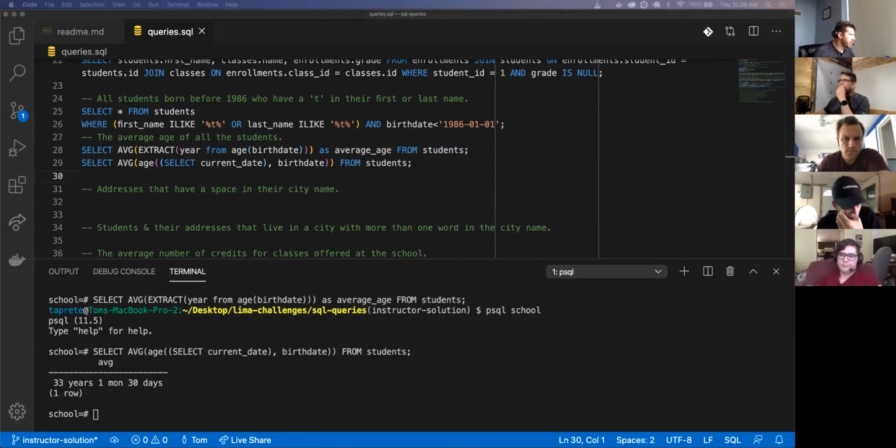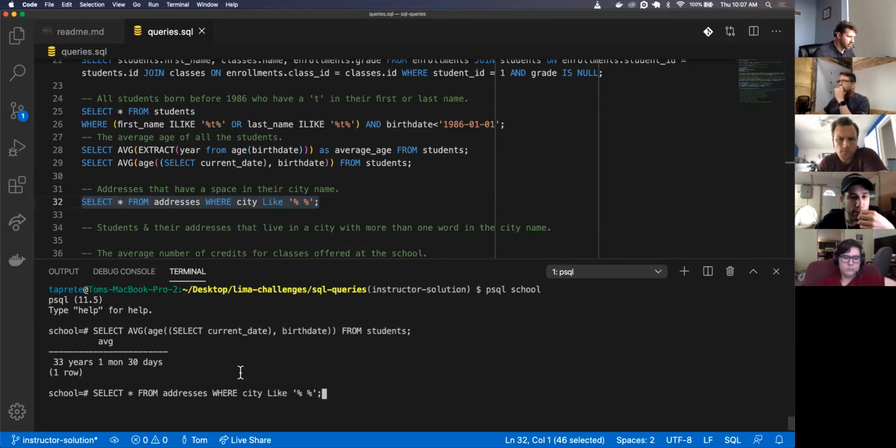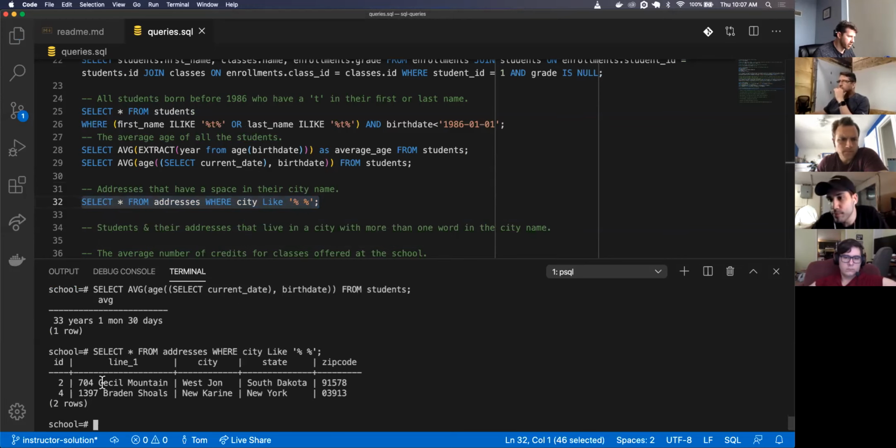So select addresses that have a space in their city name. Let's go with Chase. Select star from addresses where city like, and then in single quotes, percent sign, space, percent sign. All right. Let's go down here. All right. Yep, we have West as a city, West John, New Kareem.